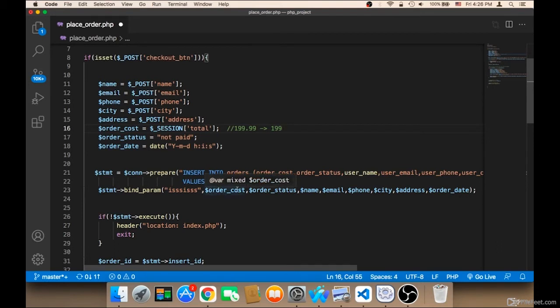We need to change the order cost from I to S. We need to remove this I, and then we need to say S. So make sure that here it says S, and then here the first parameter is the order cost. So that way, if we say S, we will insert the complete number into the database. It will take the number after the point into account, and it will insert the complete number into the database.